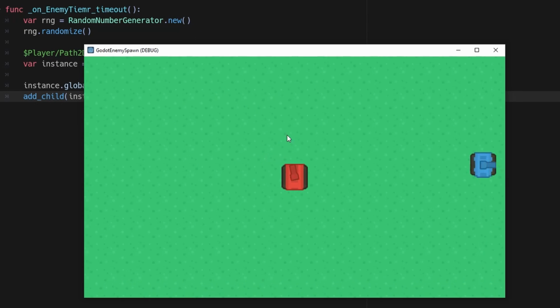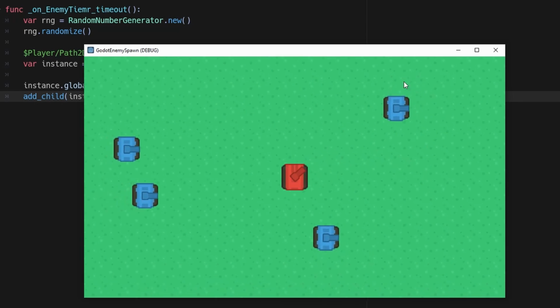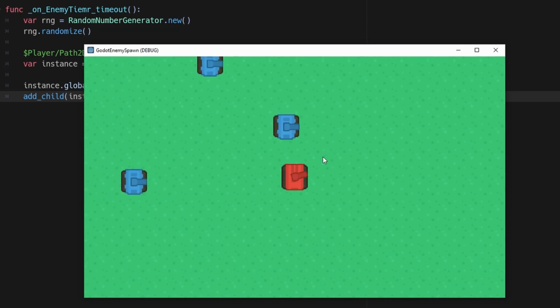And if we play this here, we can move around. The enemy follows us, and it spawns from random directions without being in the camera.